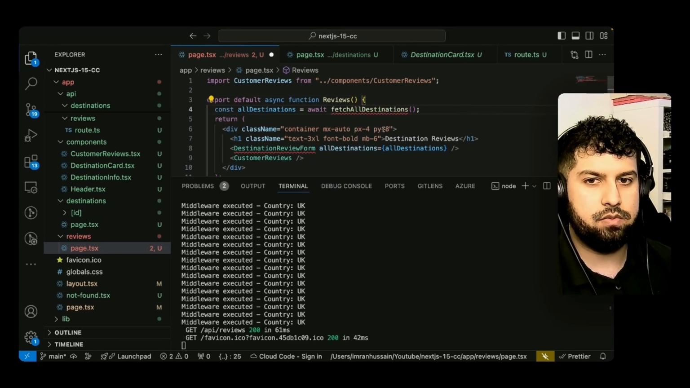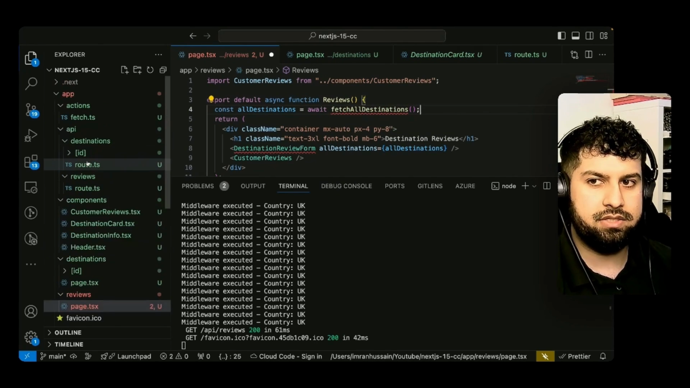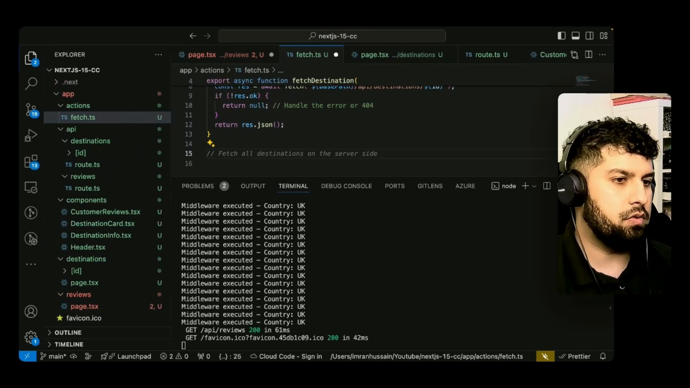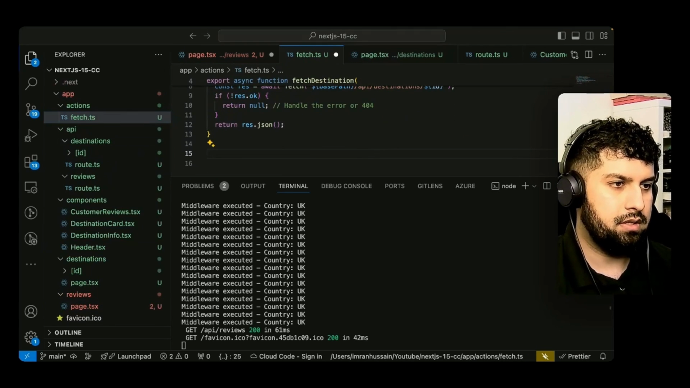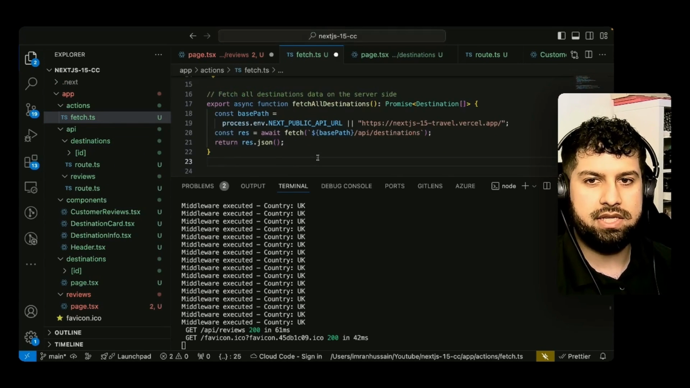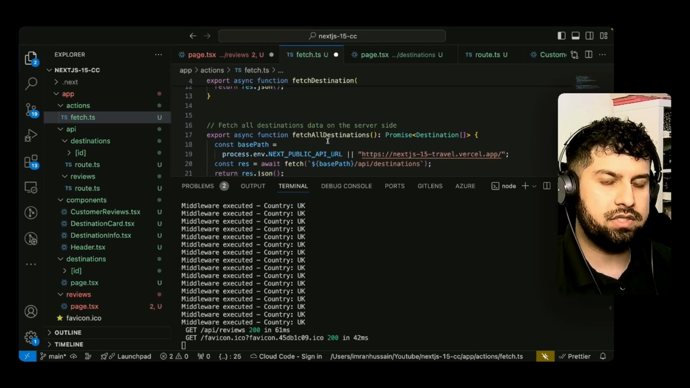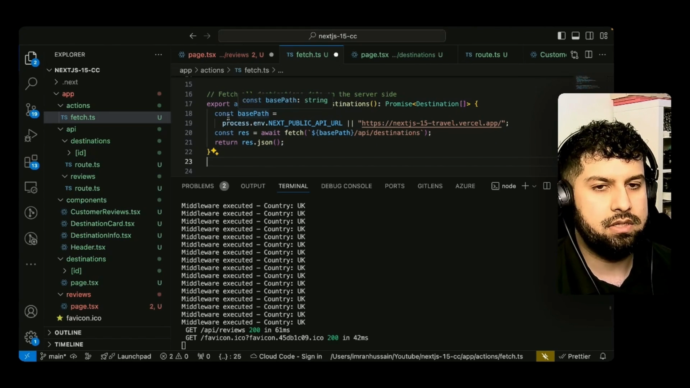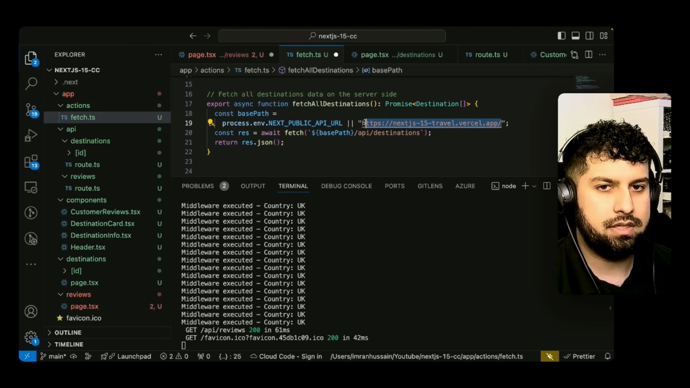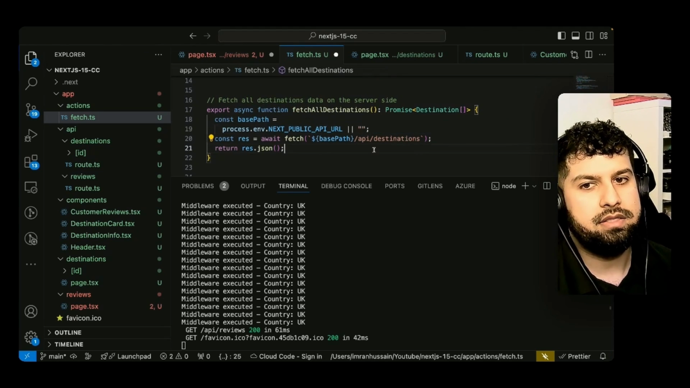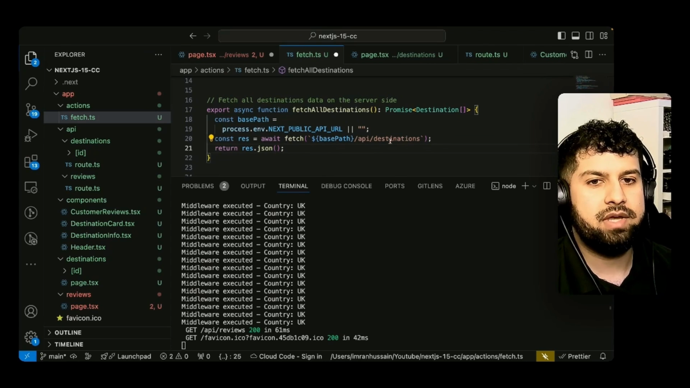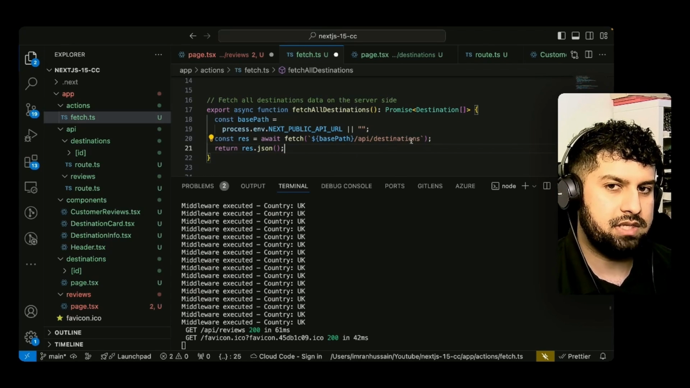Basically this will be done in the actions folder, in here in fetch. So what I'm going to do is fetch all the destinations. Let me go in here and bring in the function that we need, which is export async function fetchAllDestinations, which returns a promise of destination. We have our base path in here. Again, let me just delete that. Then we want to await fetch the base path slash API destinations like so.